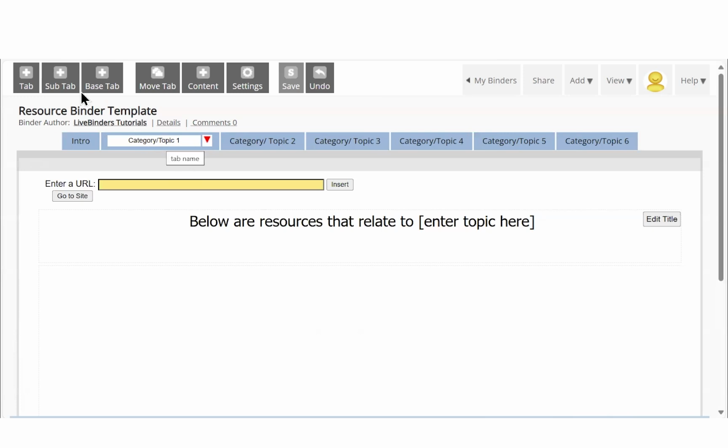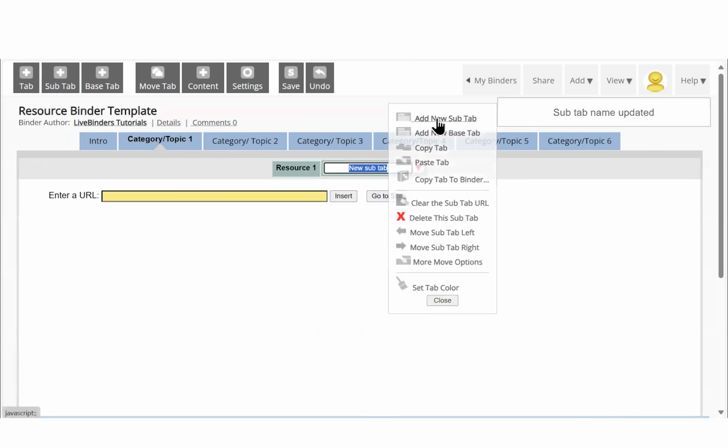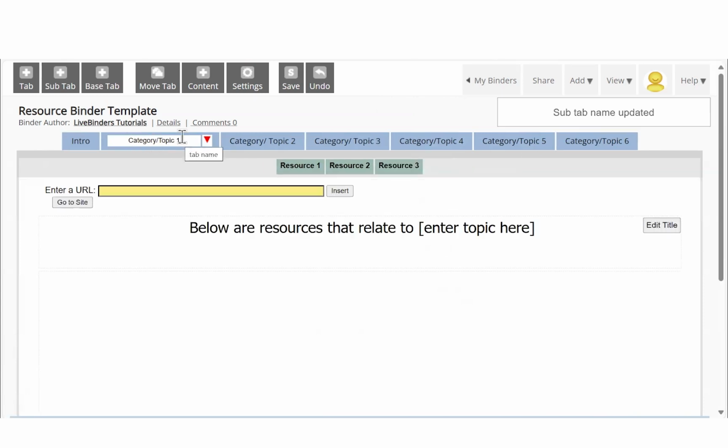So for category 1, topic 1, I'm going to add a sub tab here, and I'm just going to call it resource 1. Okay, so if I've got one PDF that I want to share under category 1 or topic 1, I'm going to have that tab waiting for me here. And if I want to add another one, I would label this resource 2 or whatever name is appropriate for your audience to know what they're getting there. And I'm going to put resource 3 here. Okay, so I've got category 1 with resource 1, resource 2, resource 3. I'm not going to do it for the rest of these, but you can do that if you'd like.